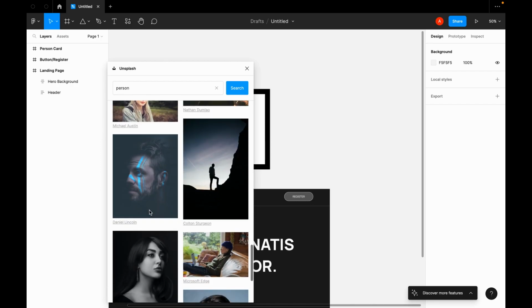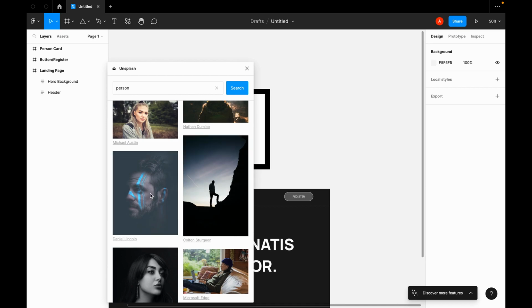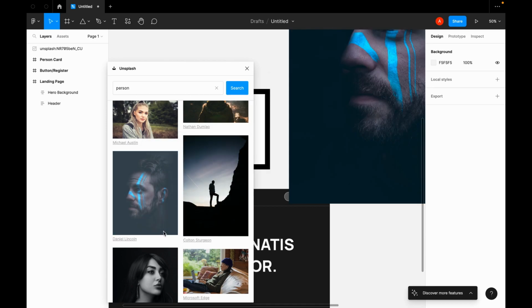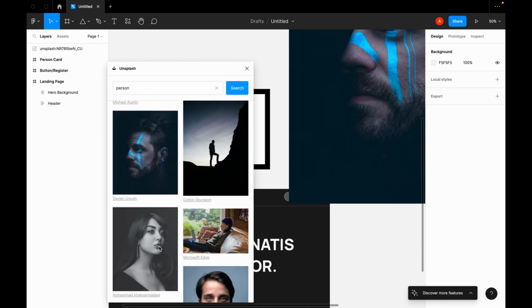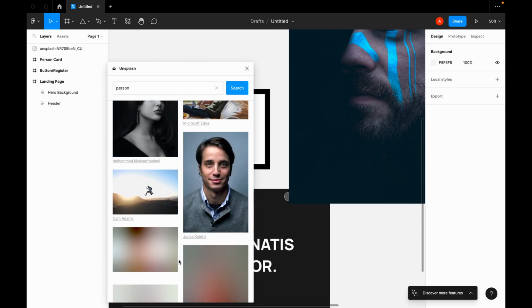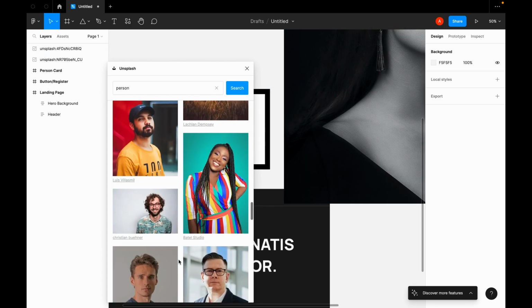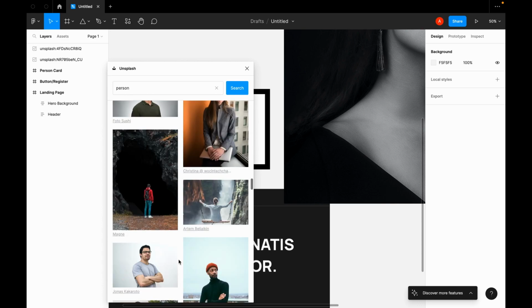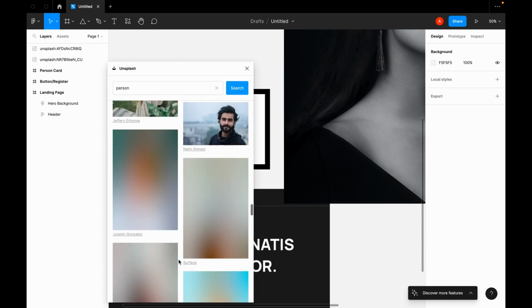So I'll bring this out as 1. Actually, I'm looking for those with a dark background. So this would be 2, and let's see, I just needed a black background.